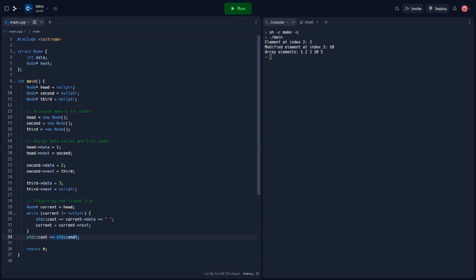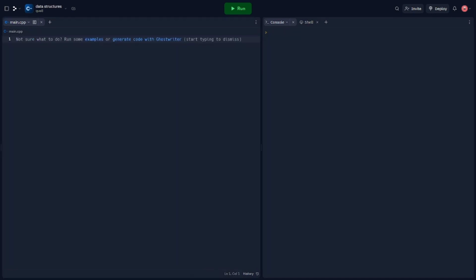Now, we're going to talk about arrays and dynamic arrays in C++. Before we dive into the coding, let's understand the concepts of arrays and dynamic arrays. An array is a fixed-size collection of elements of the same data type, while dynamic arrays allow us to allocate memory dynamically at runtime. They provide flexibility and the ability to resize the array as needed. We'll begin by exploring the implementation of arrays in C++.